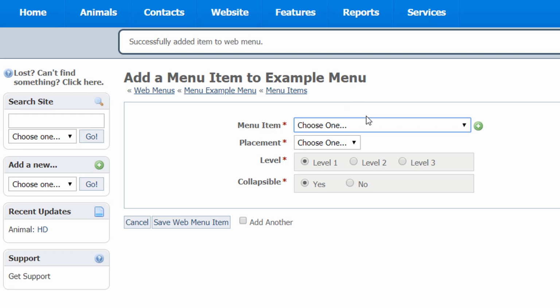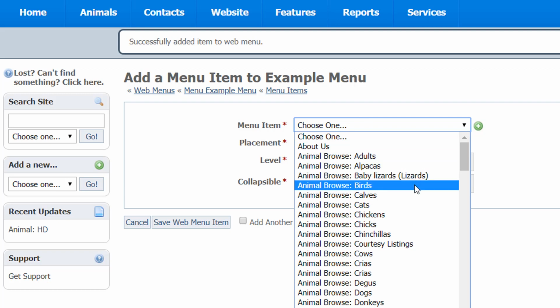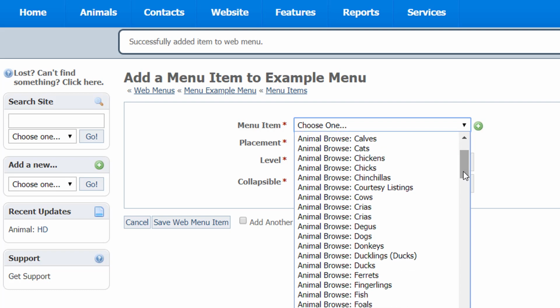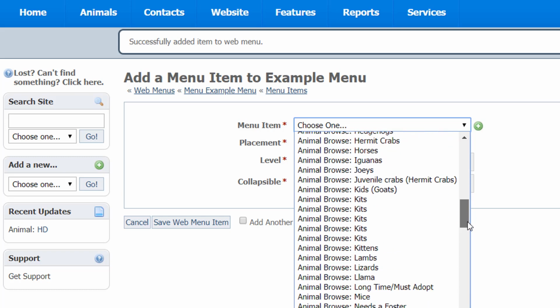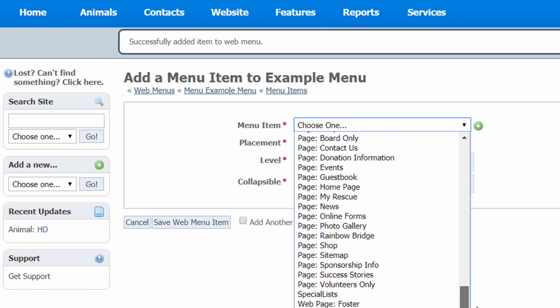Note that there are three main types of pages. Animal browse pages display your animals based on species. So if you only have, for example, dogs and cats, you might only need those pages, or you may rescue many different types of species. Built-in web pages such as adoption information and donor information are included in the website service under the pages.